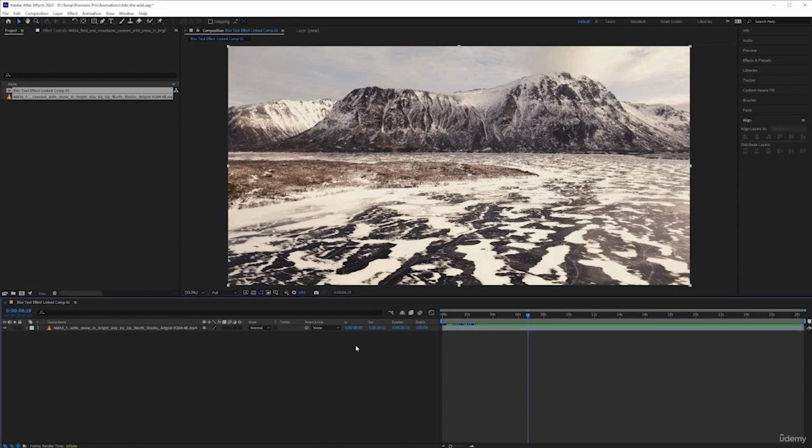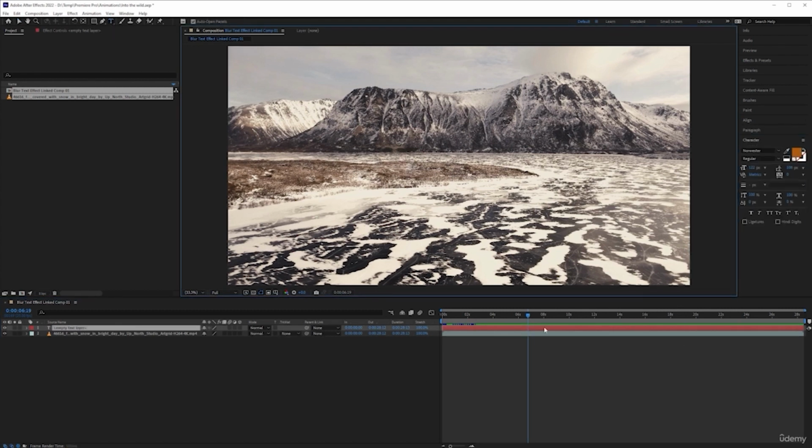And the first thing we need to do is create our text. So in After Effects, we just come straight up to the type tool, click in here. It will make us a lovely layer across the bottom. And we just put in our text. We're going to call this Into the Wild.